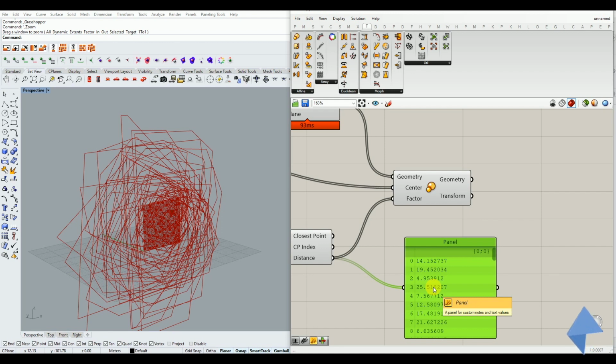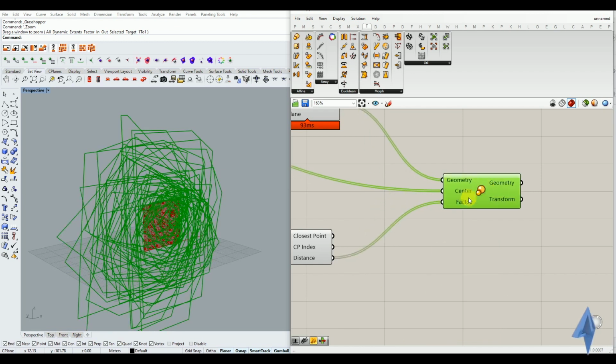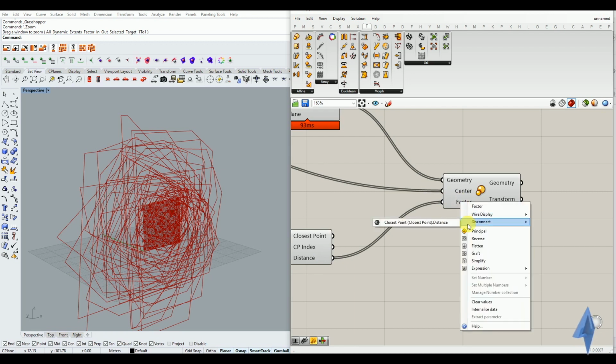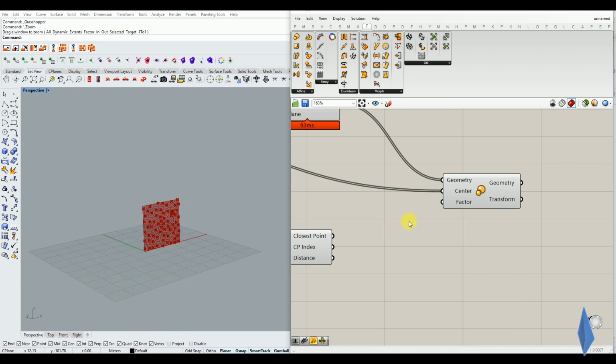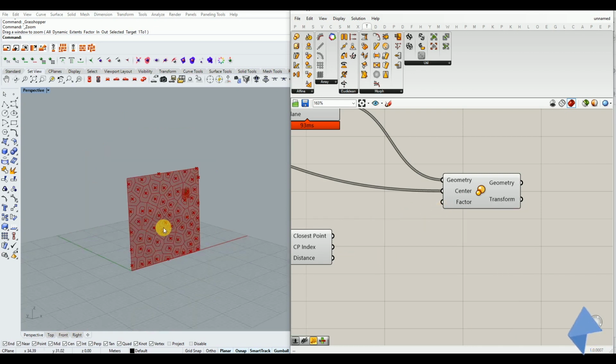So over here we'll be using the remap component. So I'll delete this panel. I'll disconnect this particular factor from distance. In order to disconnect a wire, you can just right click on disconnect and select this till it turns red and click on it, and you will be able to disconnect your wire.